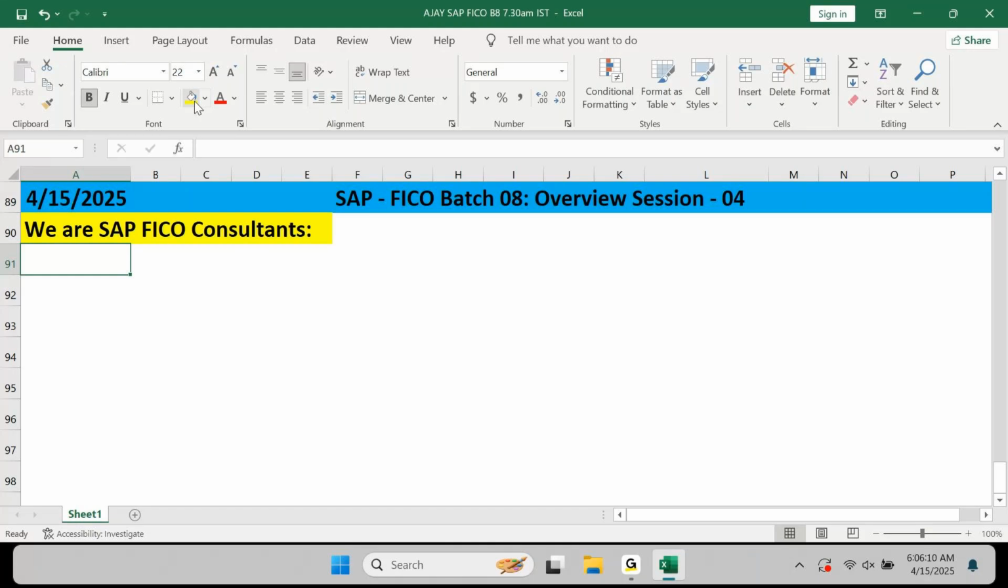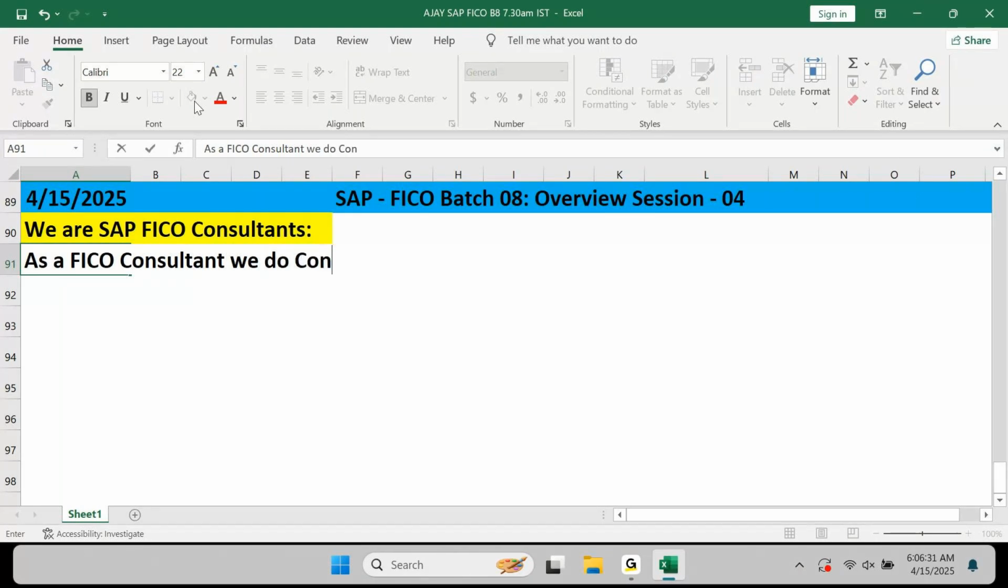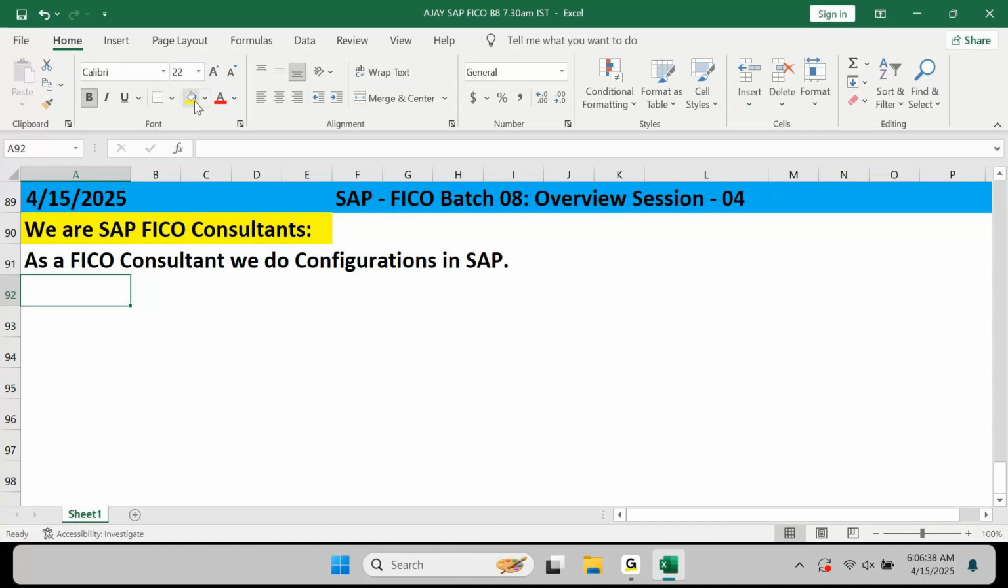Now, assuming that we are all SAP FICO consultants, as we discussed earlier, when anybody is talking about SAP FICO, the first point that strikes our mind is what? As a FICO consultant, we do configurations. Yes or no? Yes, sir. Yes, Ajay. As a FICO consultant, we do configurations in SAP. What is this configuration and how we do it is a different story. First, we need to understand that we are all FICO consultants, and as FICO consultants, we do configuration in SAP.